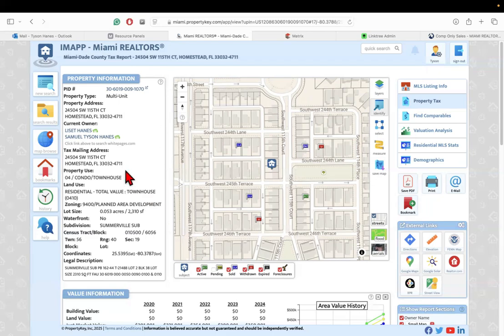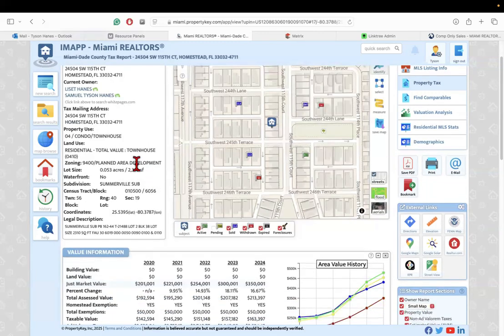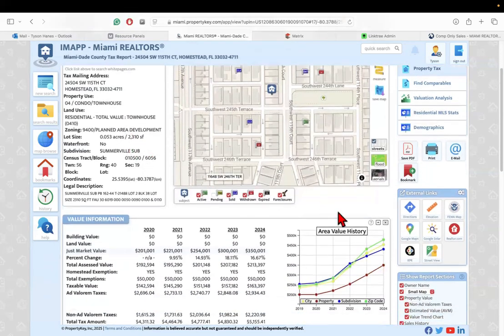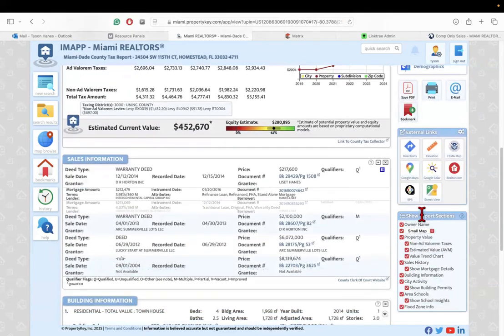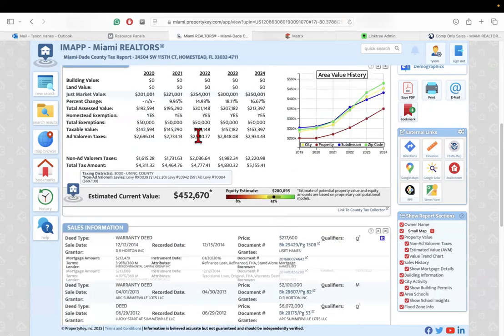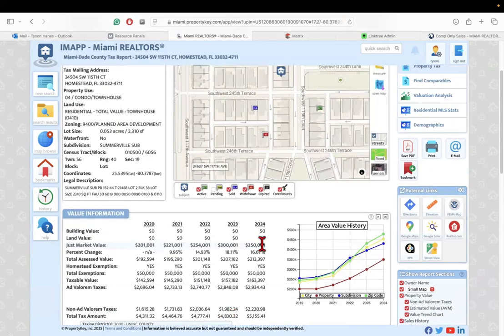Okay, so first, if you're following along, before I even go into these sections, I ask that you come down here in the bottom right, go to your show report sections, and make sure you have all of these check marked. Otherwise, for example, if you want to see how many times the property has sold according to the county record, you want to make sure that is selected so you can see all of these little sections. Okay, perfect. So we're going to move up here to the top left.